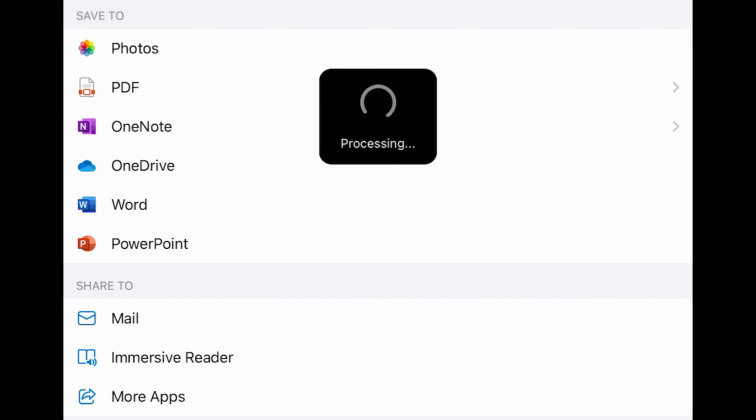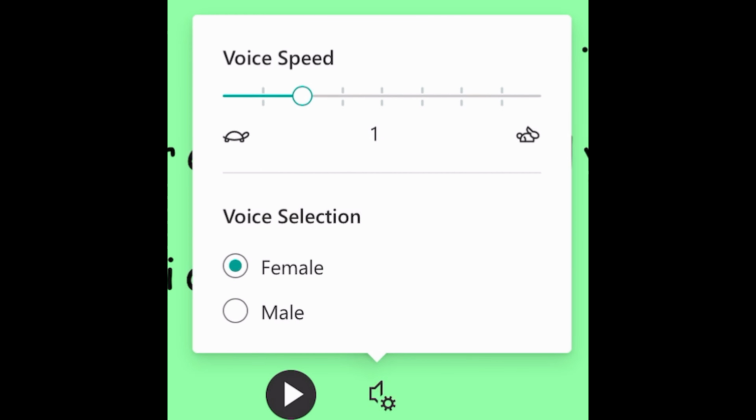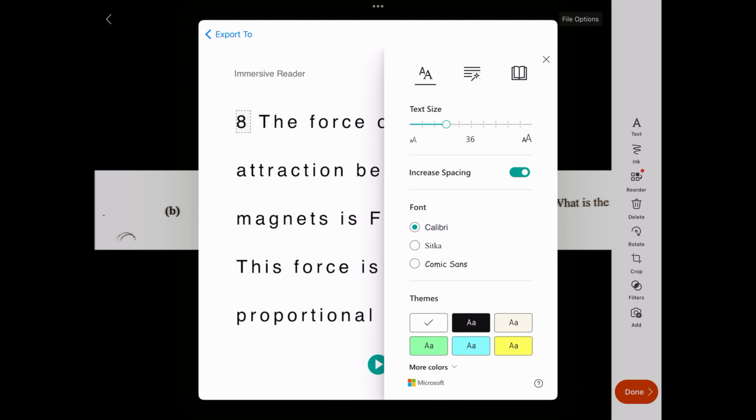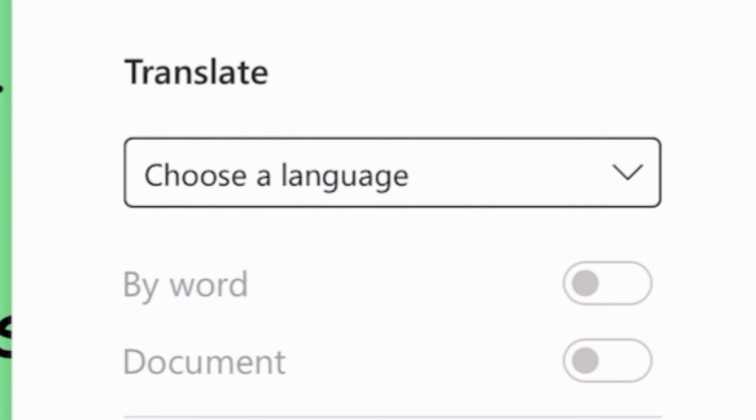For the immersive reader, it converts the whole PDF into text and reads it aloud for you. There are quite a number of options, like changing the speed of how it reads, and changing it to a male or female voice. There are also other viewing options, like changing the text size and font. There are also lots of background colors. If you do not understand the text language in the PDF, there's a translate option. Sadly, once a PDF is exported from Microsoft Lens, it does not have OCR for the exported document, which means that copying text is not possible.